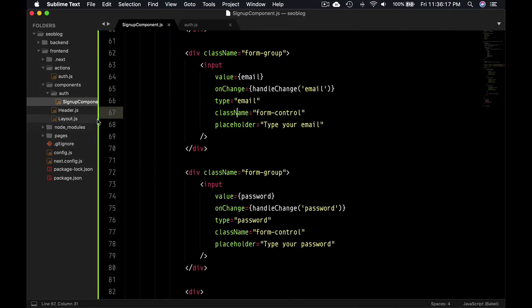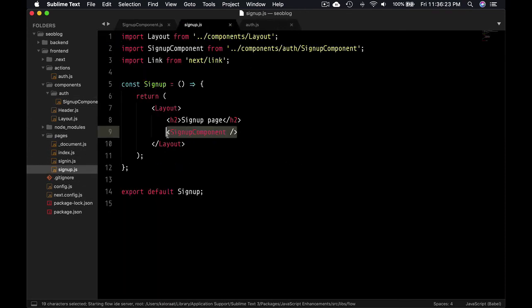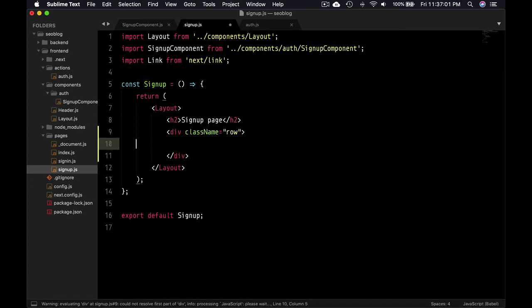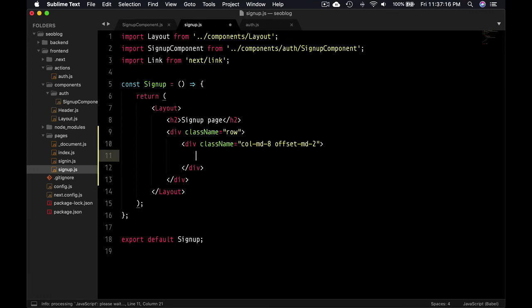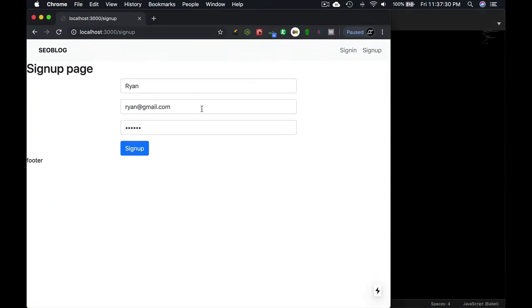So let's do it. Let's go to pages, let's go to sign up, and we have sign up here. Let's create a div with the class name of row, and here let's create a div with column medium 8 and offset medium 2 on both sides, and here we can put our form. All right, and maybe we can even go to 6 and 3 offset. All right, we can center the text.